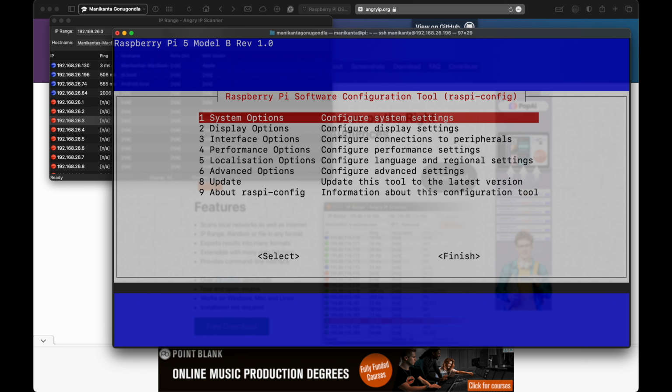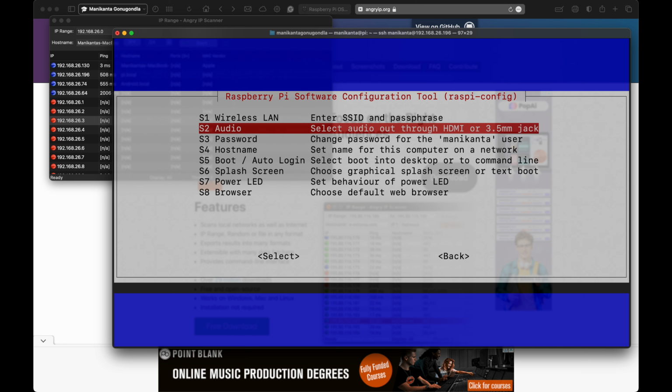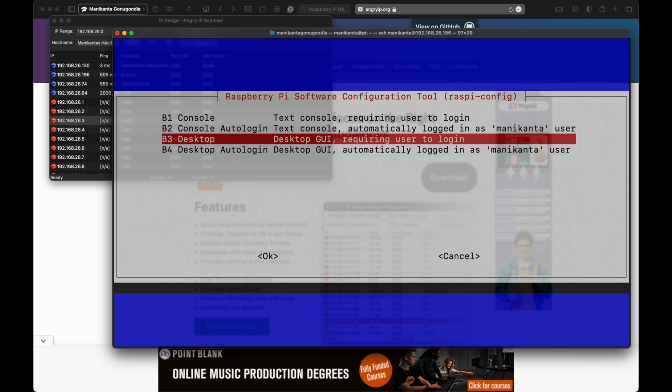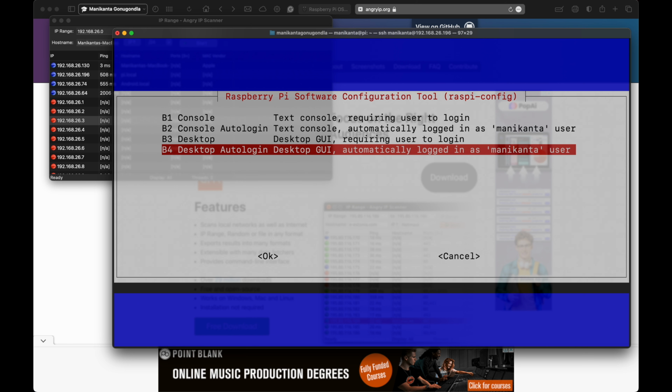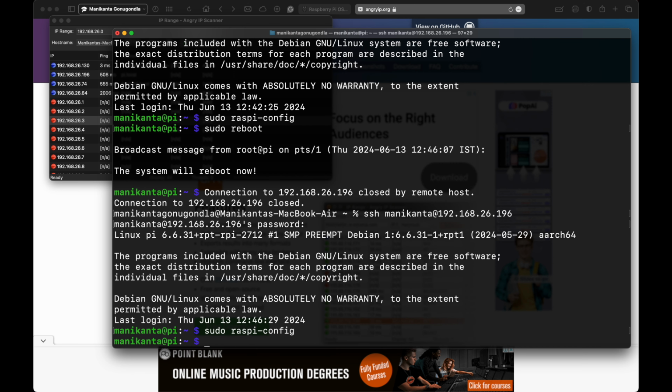No, not here. Go to system options. Yeah, go to system options and go to boot or auto login. So click on desktop auto login and then click OK by clicking right arrow, and then it will automatically ask you to reboot the Pi. So you do it, the Pi will reboot again, and then your device is all set to connect to the VNC server. I'll click on finish and keep this terminal open, it will be handy.